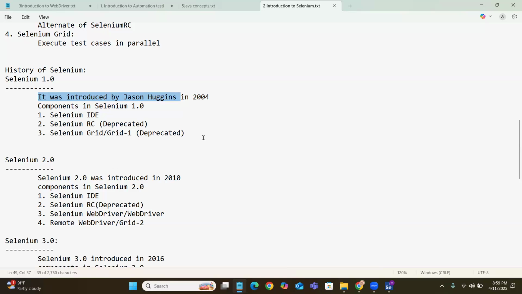Selenium 2.0 was introduced in 2010. The components of Selenium 2.0 are Selenium IDE, Selenium RC, Selenium WebDriver, or simply WebDriver, and then we have the Remote WebDriver or Grid 2. These are the components.